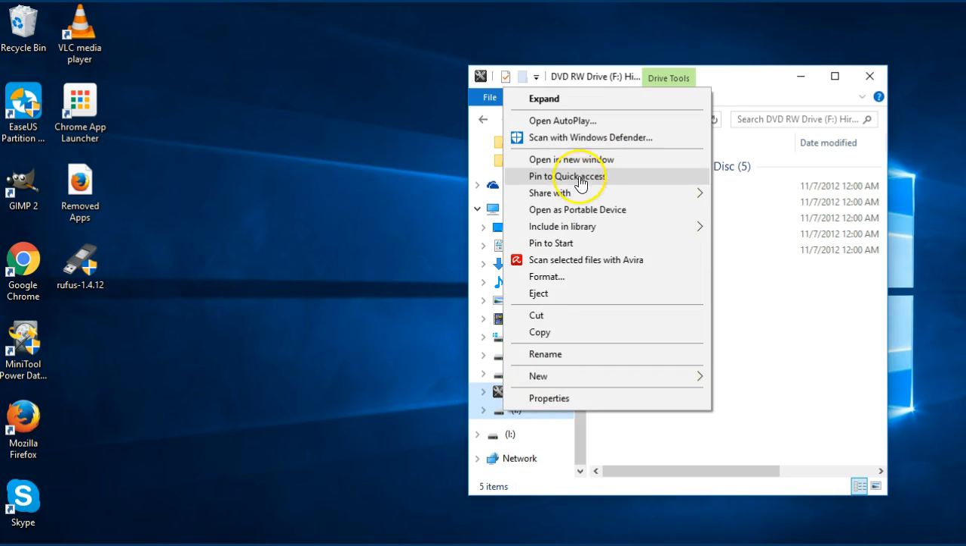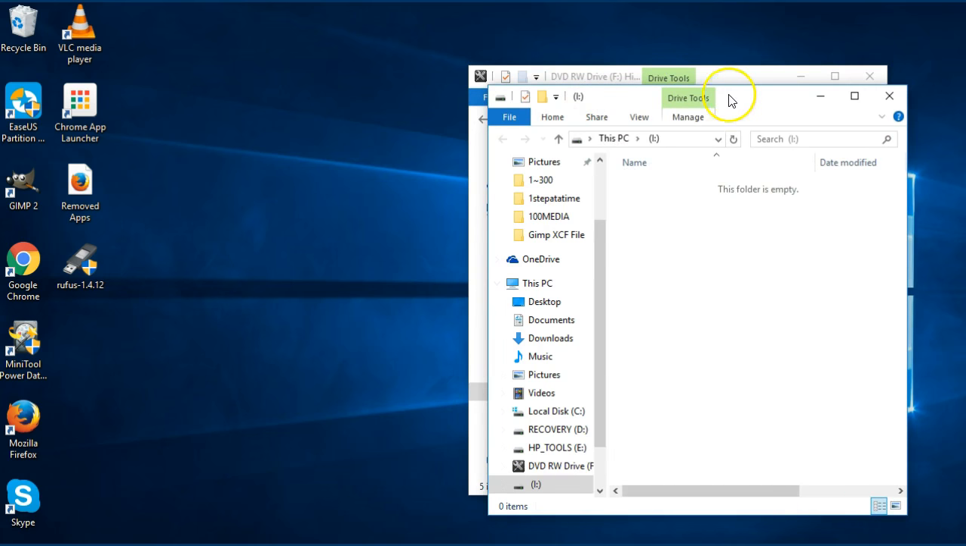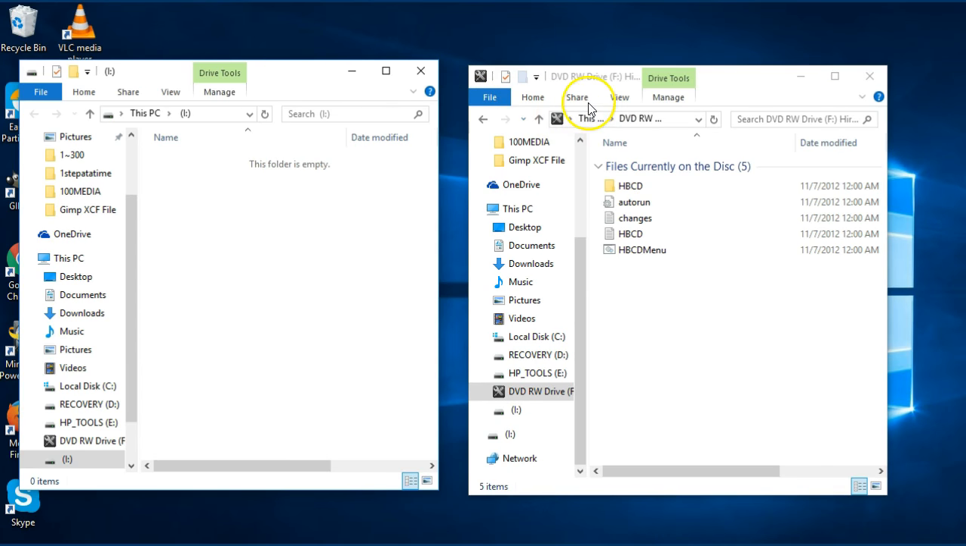So I'm going to right click on that and just say open in a new window, and just move these over here. So now all you have to do is just copy all that and move them across.